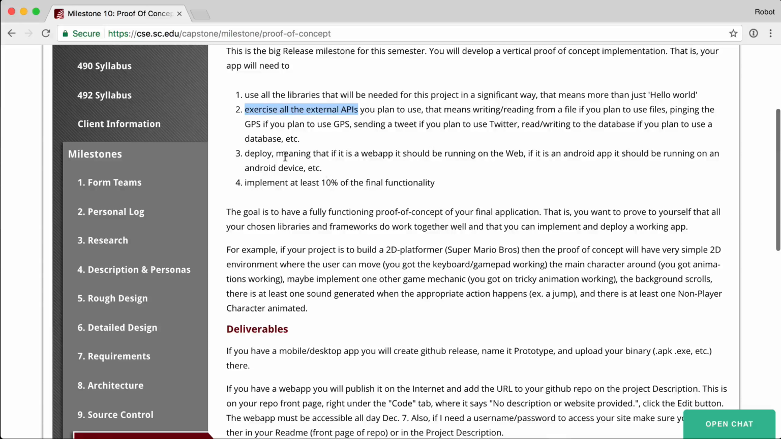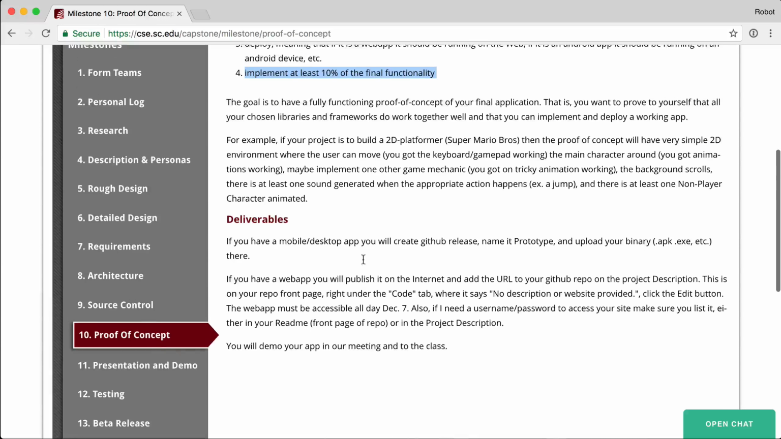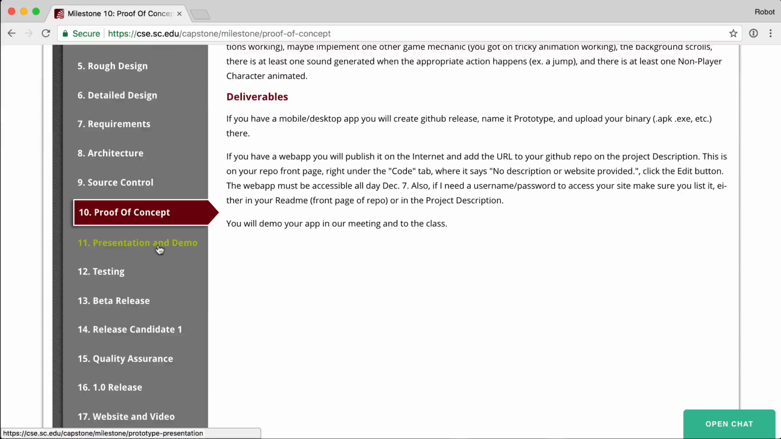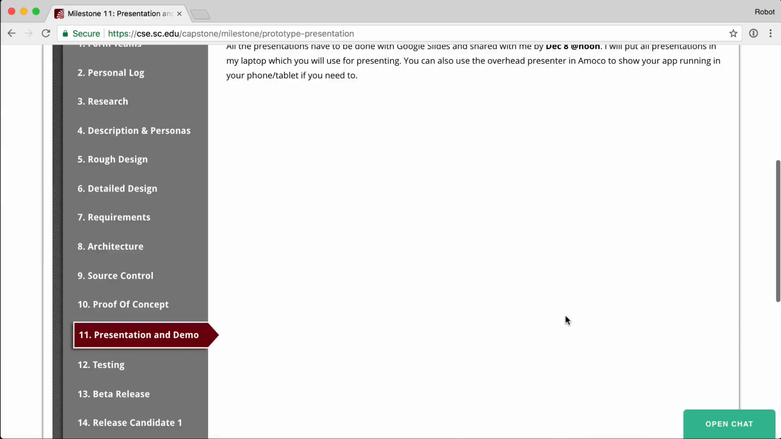Deploy, again, if it's a web app, you have to deploy it. You can't just run it on your laptop. And implement at least 10%. So you have to have the core functionality of your app implemented by this date, which is the end of the semester. November and into December is when you're going to be doing all this programming. And then at the end of the semester, we'll have a demo day. You'll have just 5 minutes to do a quick demo, because your app is not going to do much anyway. So that is it for this semester.